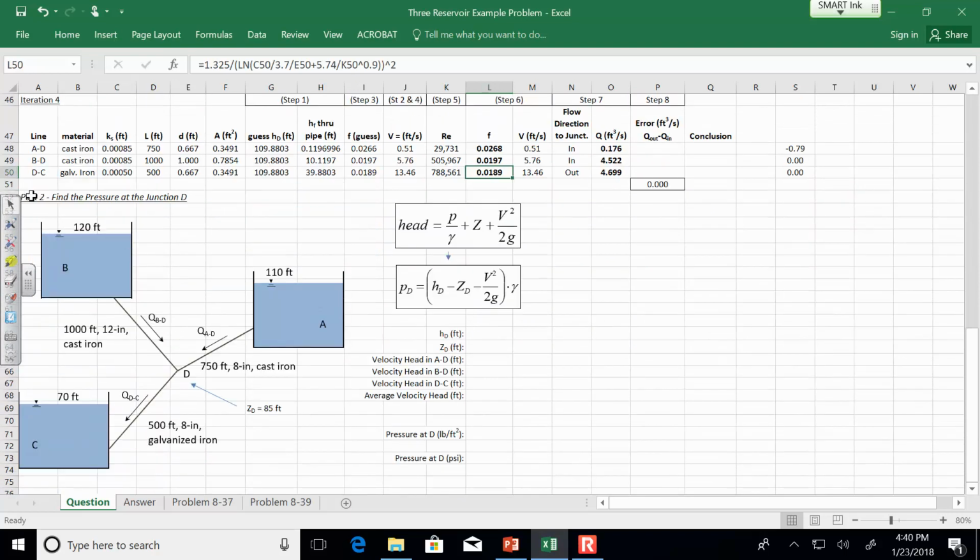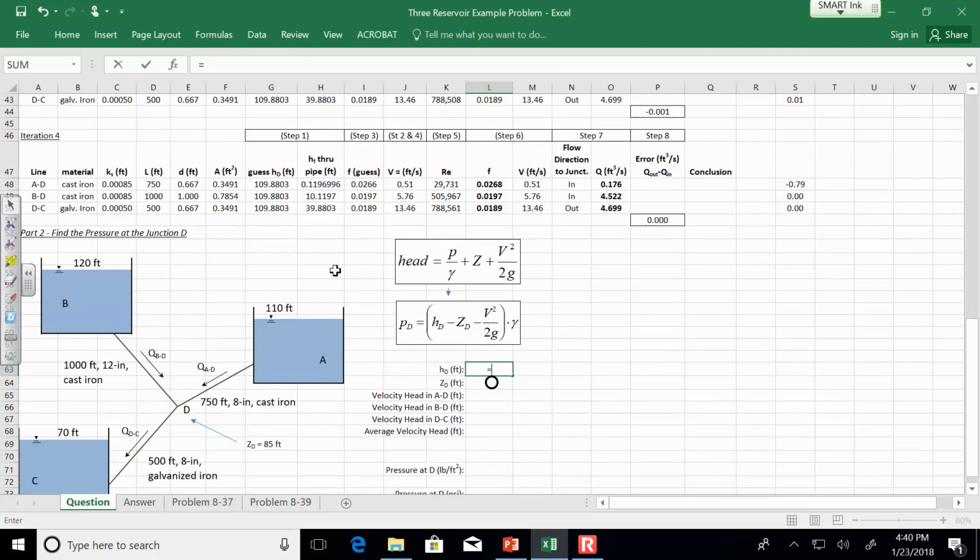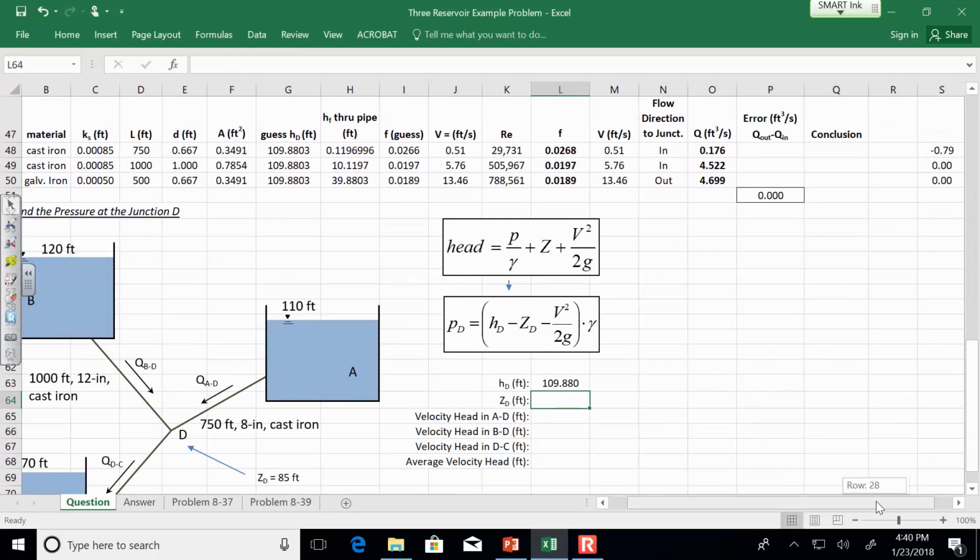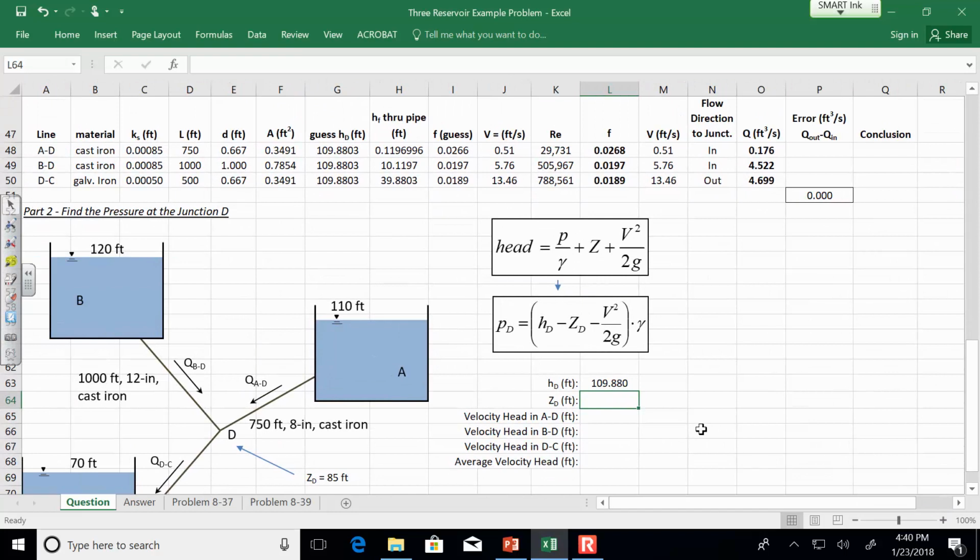All right, last part. We're going to be part 2 here. Find the pressure at junction D. So the head at D, our final guess was that this is how much head there is at D. 109.88. Okay, the elevation of D, its physical elevation, is given as 85 feet. So let's type that in. 85 feet is its physical elevation above sea level or whatever.